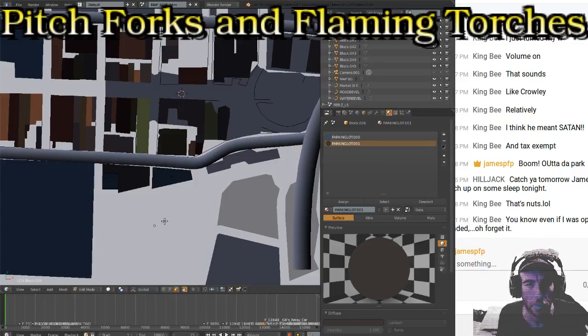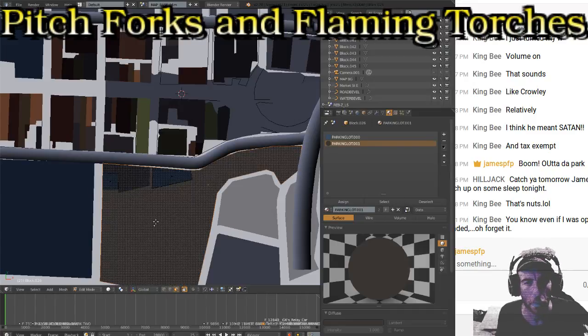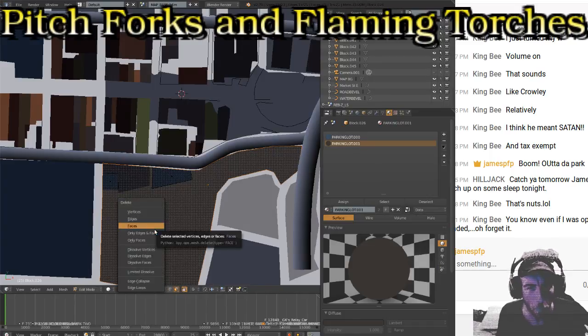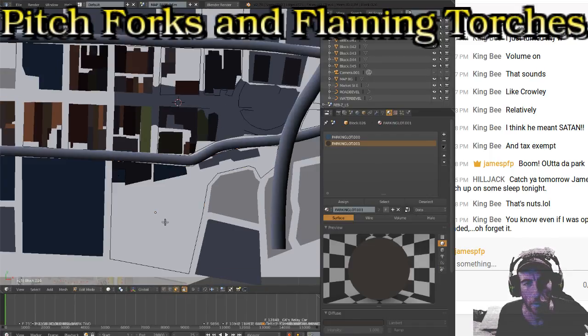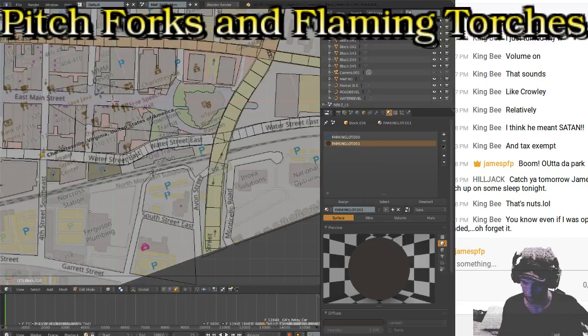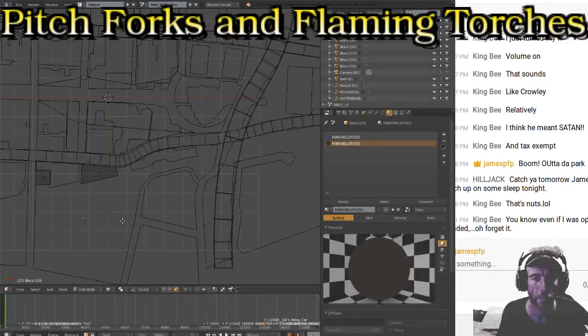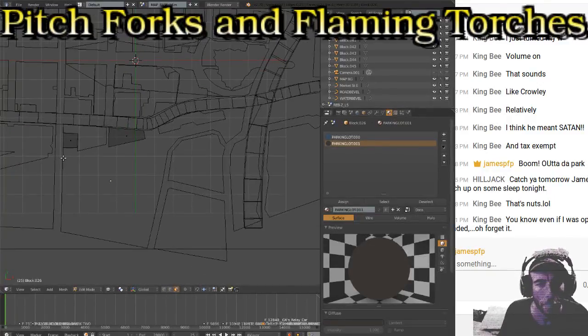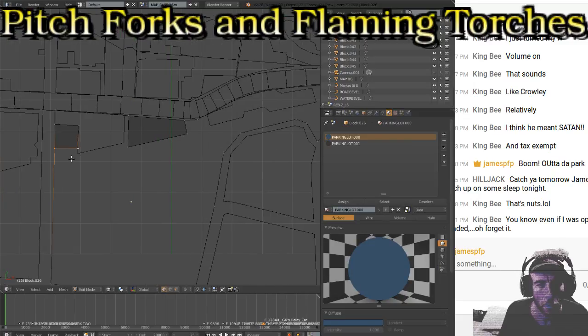Delete faces. Control Z. Only faces. I want the edge remainder. I want what's left. I'll take it in perspective for a second. No, I don't need that. I'm going to go back to vertex select. Because it's on the inside of that one. I get it.